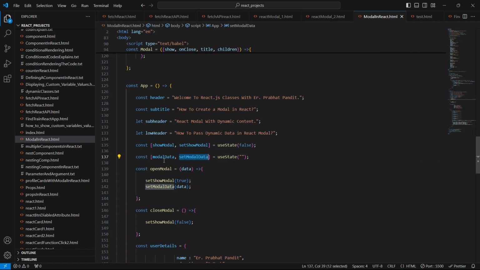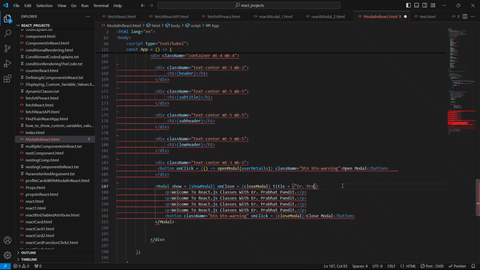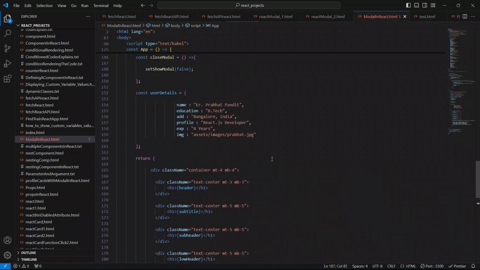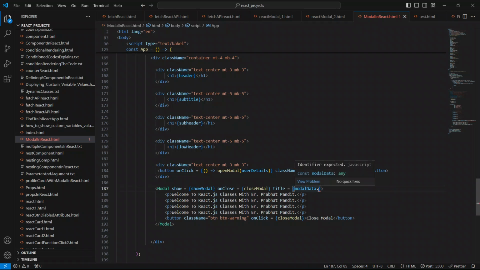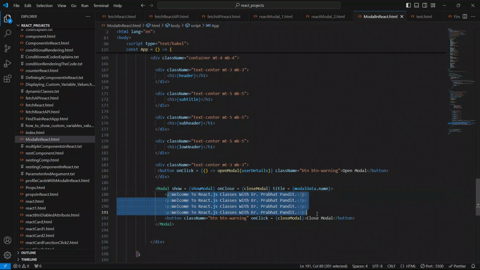So copy this modalData from here, and now just come up and make it dynamic. We will say here modalData dot, to show the name we will say modalData.name. So as of now this is it, guys. Just save your code and go to the browser. Rest all, let it be the same.